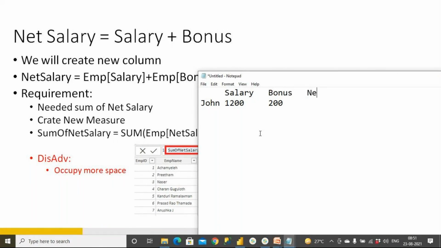Now I wanted to know net salary. How do you get net salary? Net salary is salary plus bonus. 1200 plus 200, it will be 1400. Okay. So like that, I have one more employee. Her salary is, let us say, 1500. Bonus is zero. Bonus is nothing. It will be 1500. I have one more guy, James. Salary is 2000 and bonus is 400. Now the total is 2400.